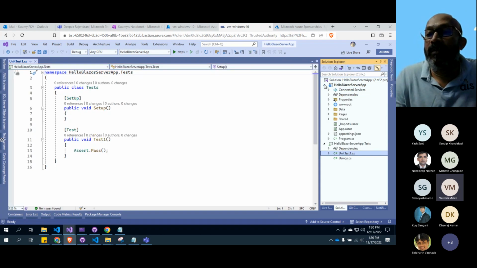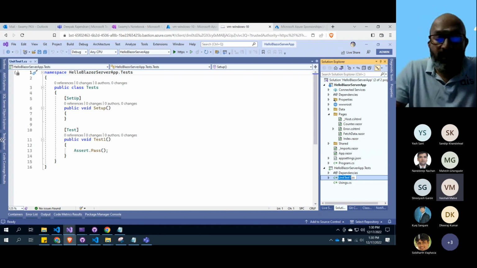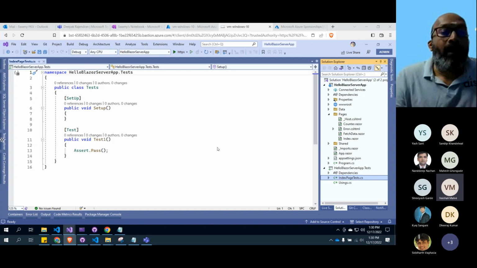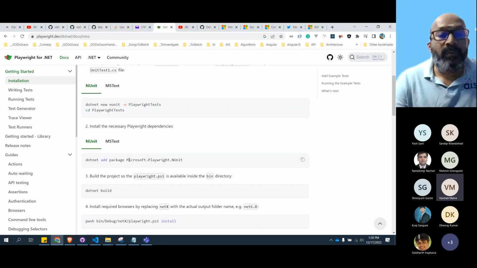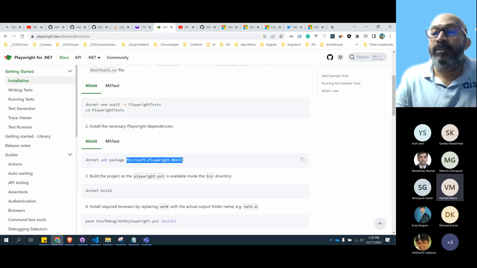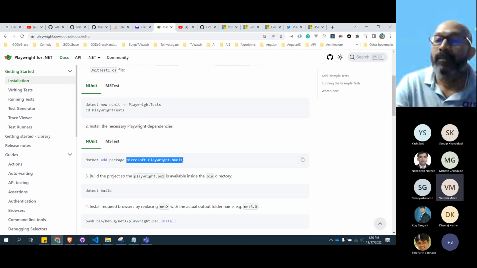Okay, so the first thing we will do is the index page, or the landing page. Let's call this an index page test. And after doing that, we need to have this package. Let's go quickly to the dependencies.